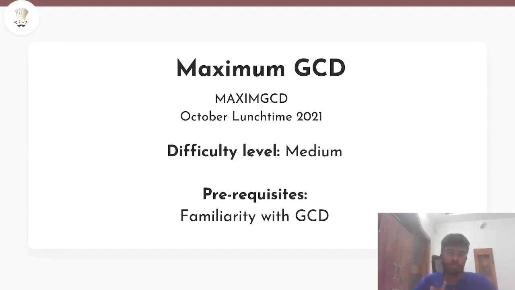There are no such prerequisites required to solve this problem. You should be aware of the GCD. The problem is mainly based on observations, so we will see it in the solution. So yeah, directly let's move to the solution.